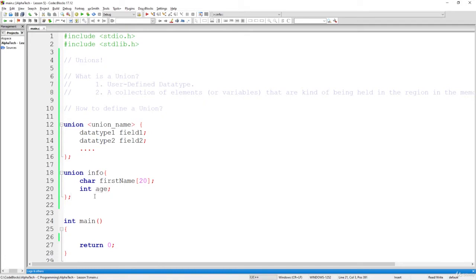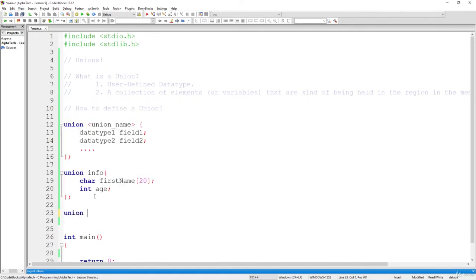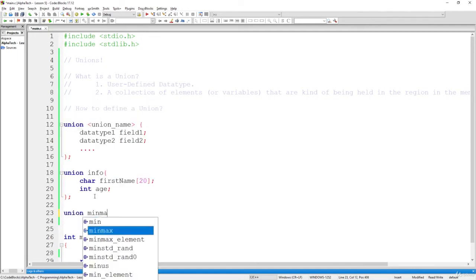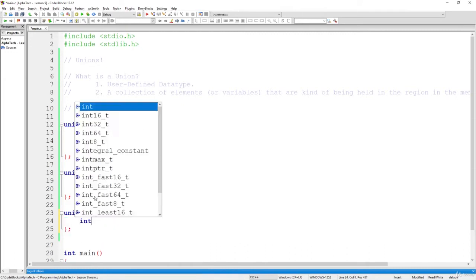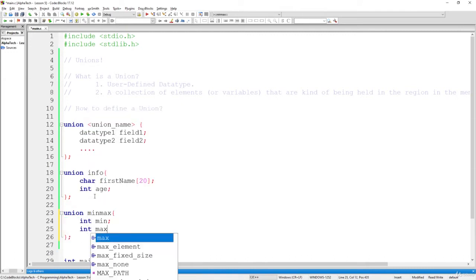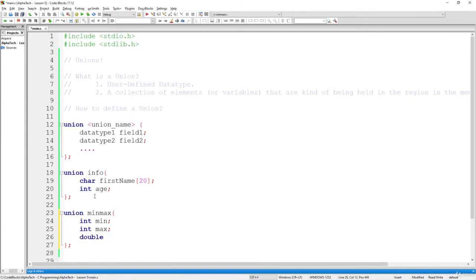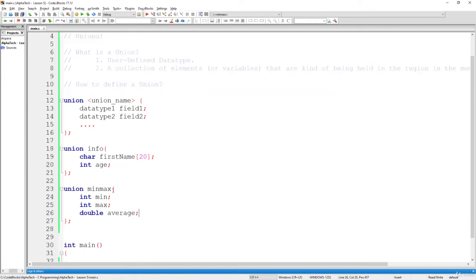All right, so what you also can do is create any other union that you want. Let's say union min max, or average, whatever you decide. And here you use two variables: int min and int max, and double average. Whatever you want, you can use as part of the fields of this union. And we will see the differences between these unions and structures, because there is a difference, and that's what we are going to discuss right now.